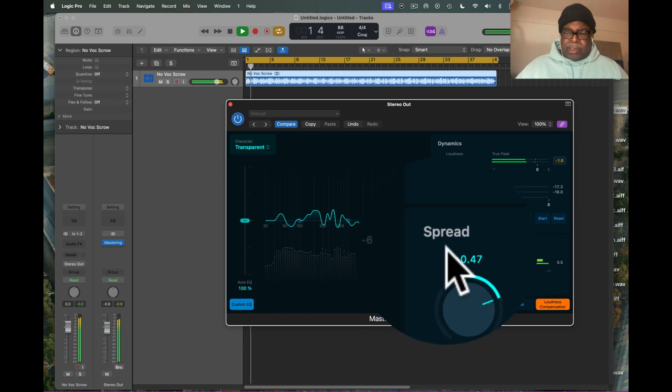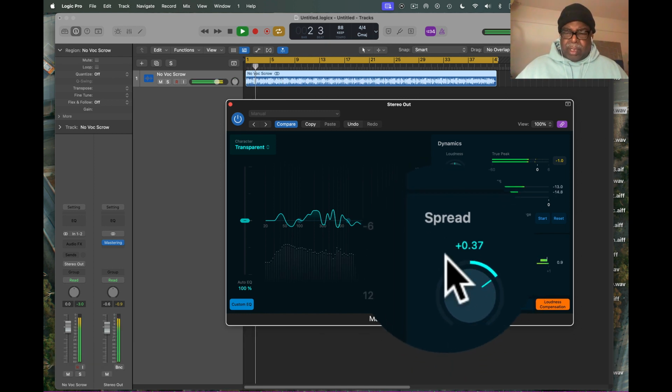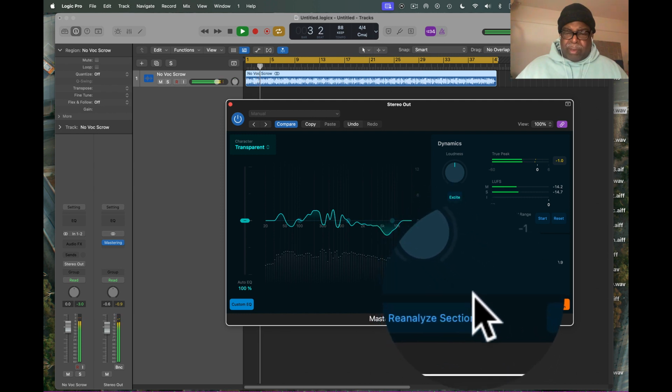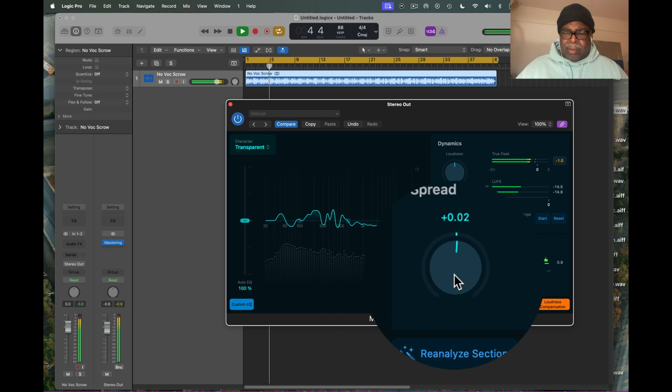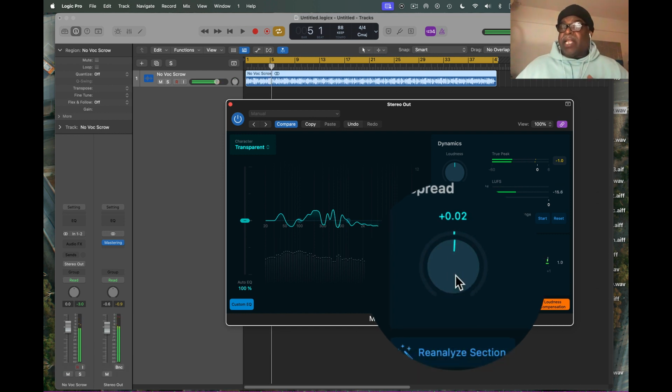I can even do this. I'm not going out of phase whatsoever. Tighter, wider. I can change that and actually say, okay, I want to match it that way. But there's more to it.